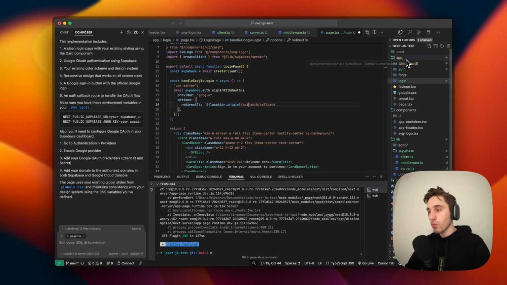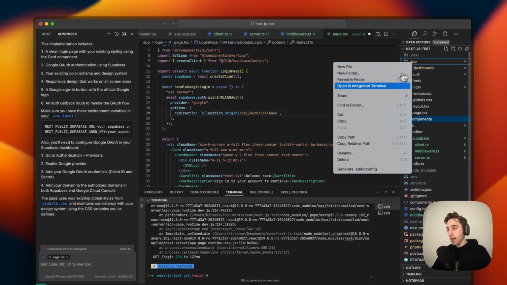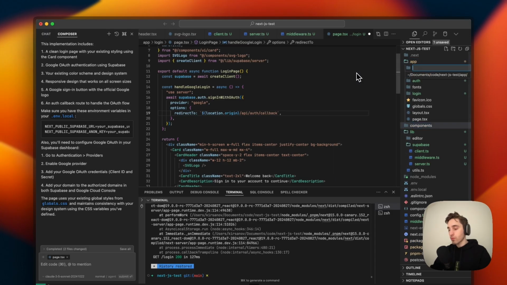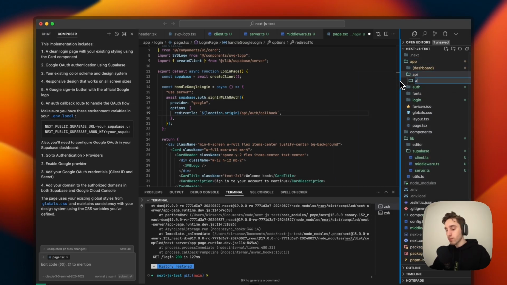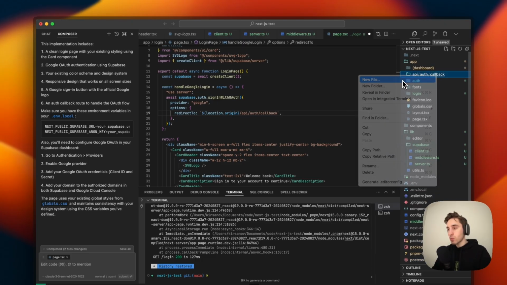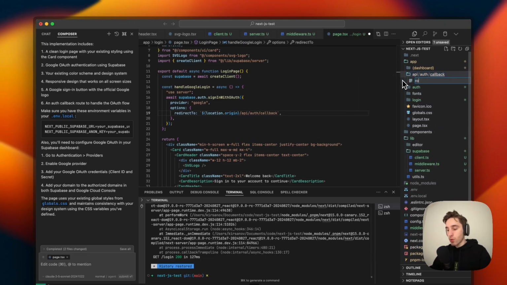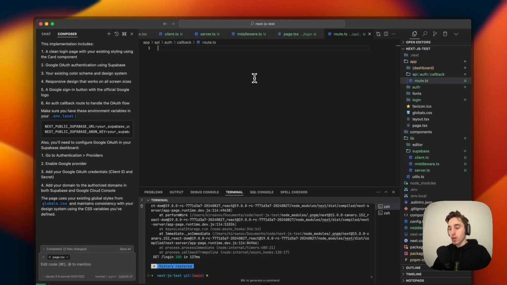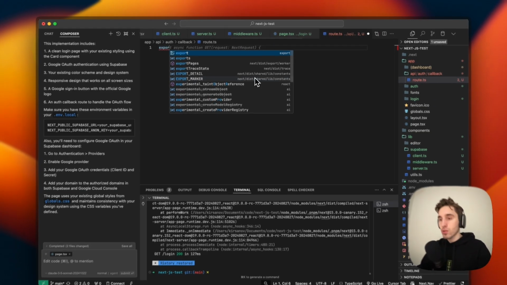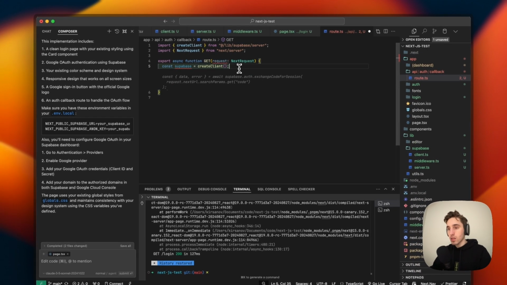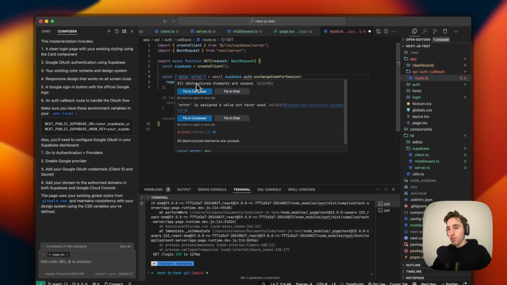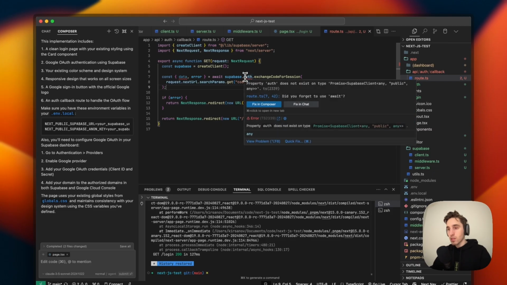And now we'll go inside the app, and we'll add a new API folder. We'll create a new folder inside, then one more folder with the callback. And then inside, we'll have the route.js file. And here we'll export async function GET, with the next request, create a client, exchange code for session. It will just auto-complete it fast.